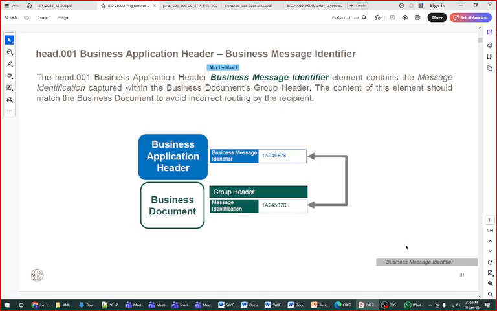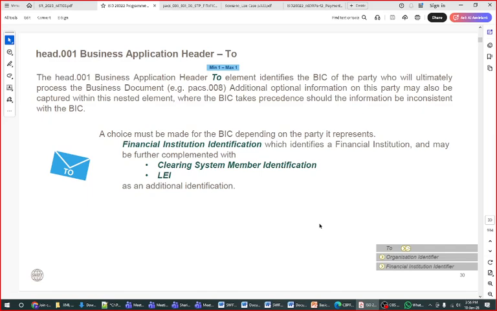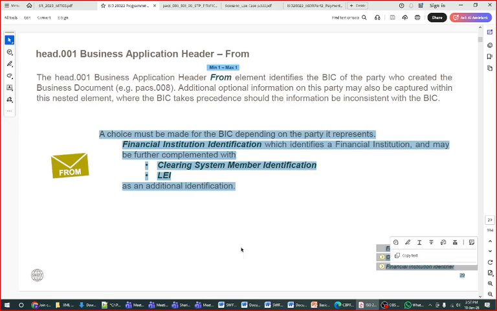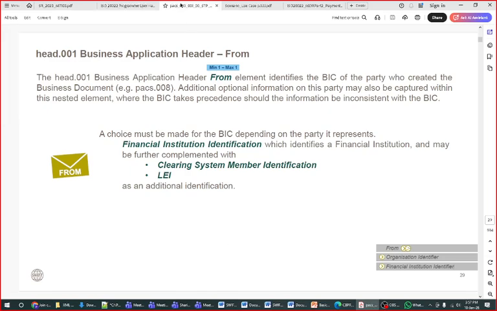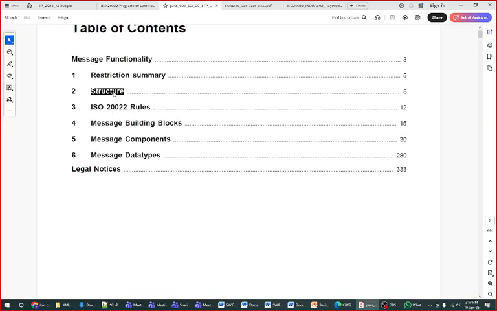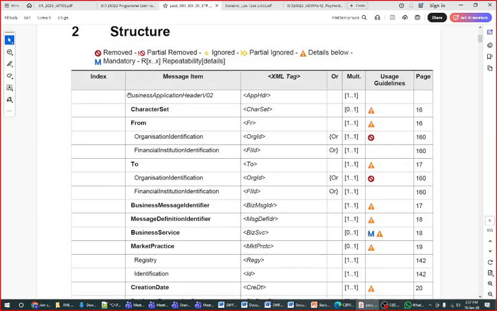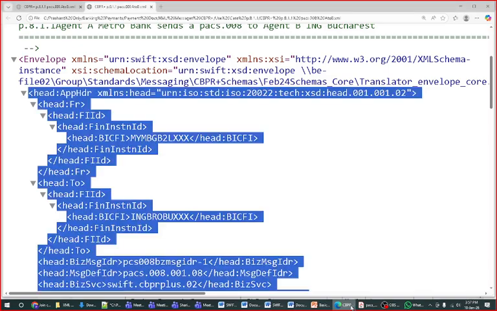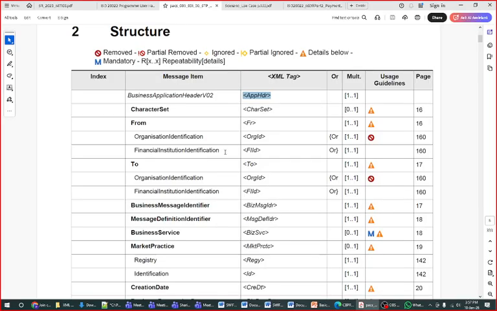Now see, if you see here, from organization identifier financial institution. Okay, now come to the structure part. Now you are in business application header, right? This is denoted by AppHdr. So I am always cross checking and cross referring every time to show you AppHdr.